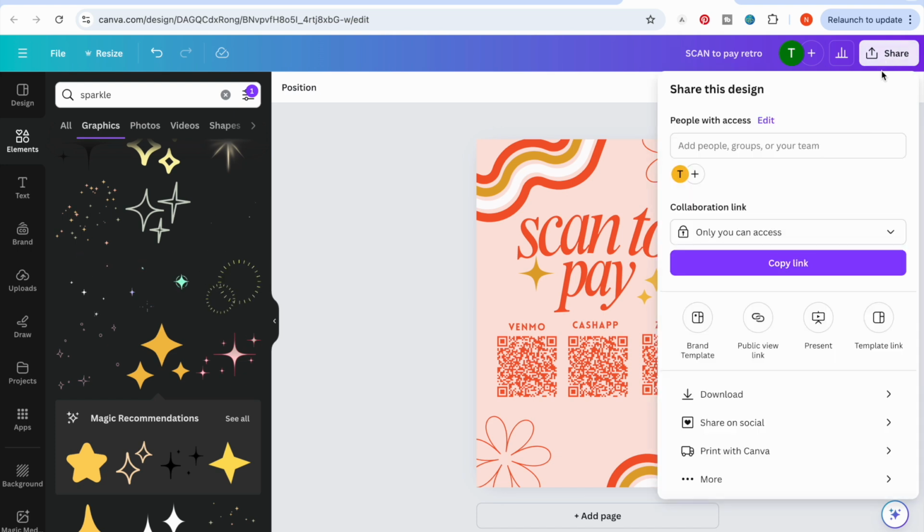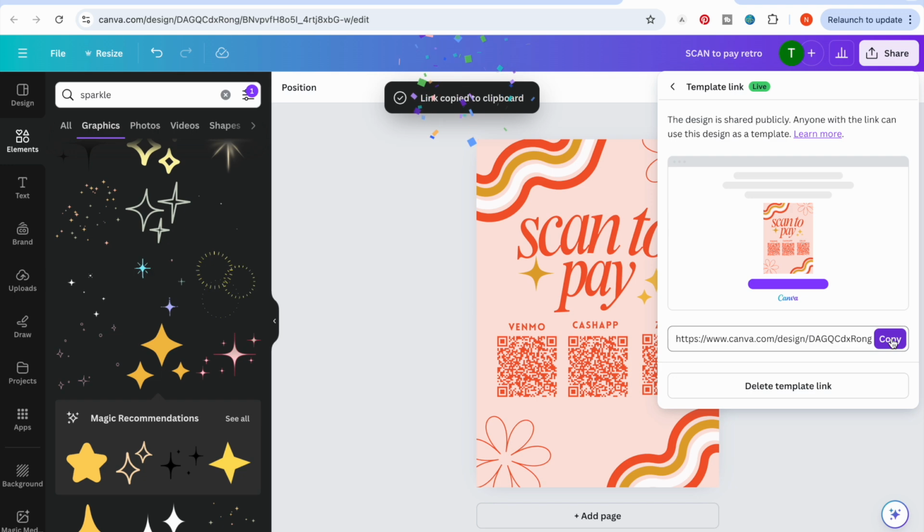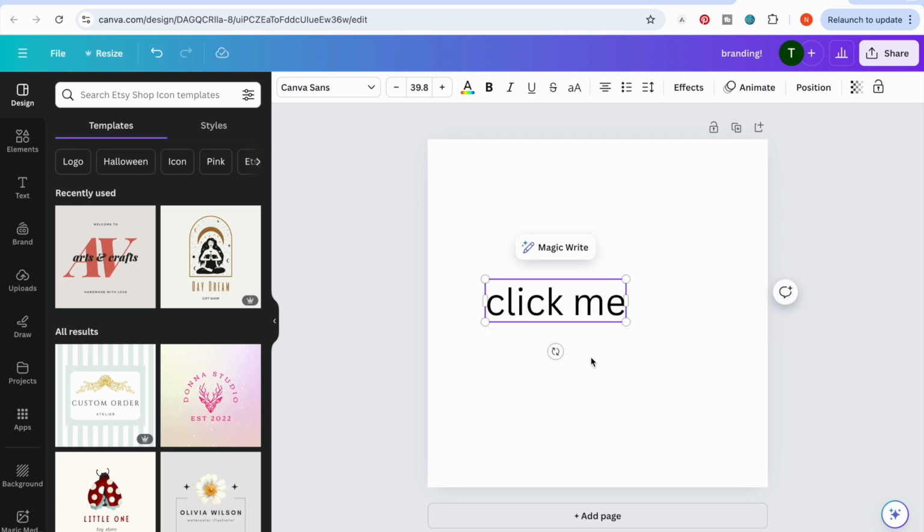Once you're done with your template, you're going to go up to the top, click Share, Template Link, Create Template Link, copy it, and you're going to open a separate template, and you're going to create a branding landing page. This is what your customer is going to receive.